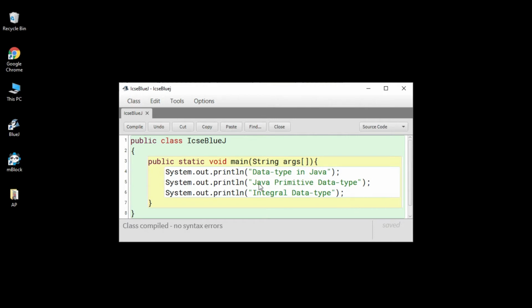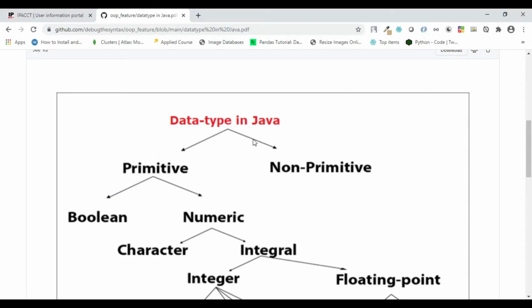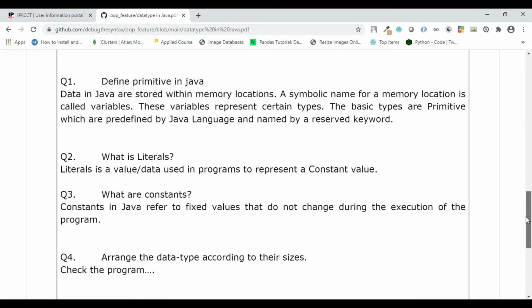In this video, the topic that I will cover is called data type in Java, specifically Java primitive data type, and we will go deep inside integral data type that is there in Java. For that reason, I have already provided a link in the description below where you will find this particular picture and 5 important questions.